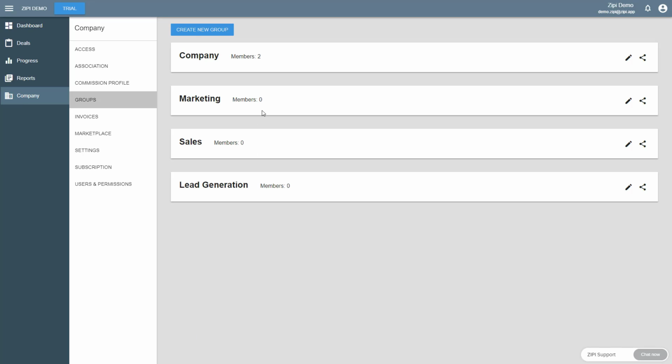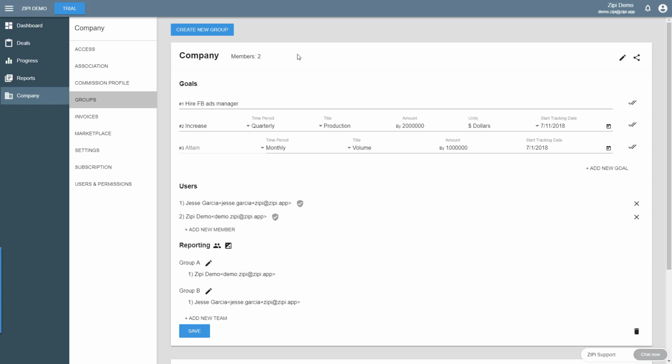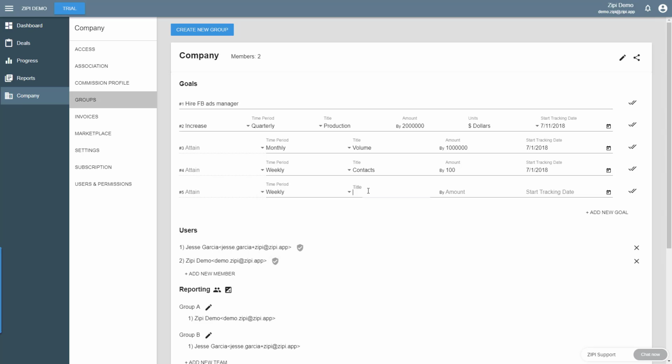Then you can go through and start duplicating the exact same process for marketing, for sales, for lead generation. You may have different users in different aspects of your business in these different departments that have different goals, different targeted goals, different metrics, and you can go through and easily add each goal, user, and set up different reporting structures for each one of those focus areas and departments. So I'll give you a few different examples of goals that you could set.